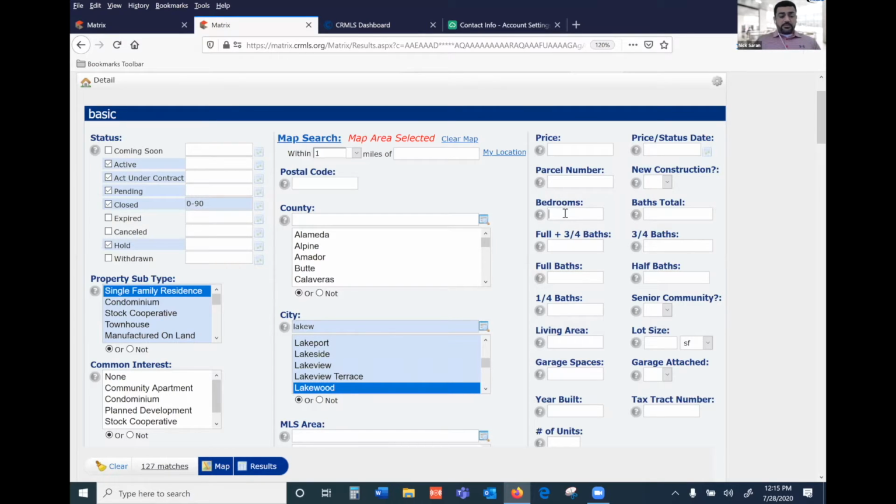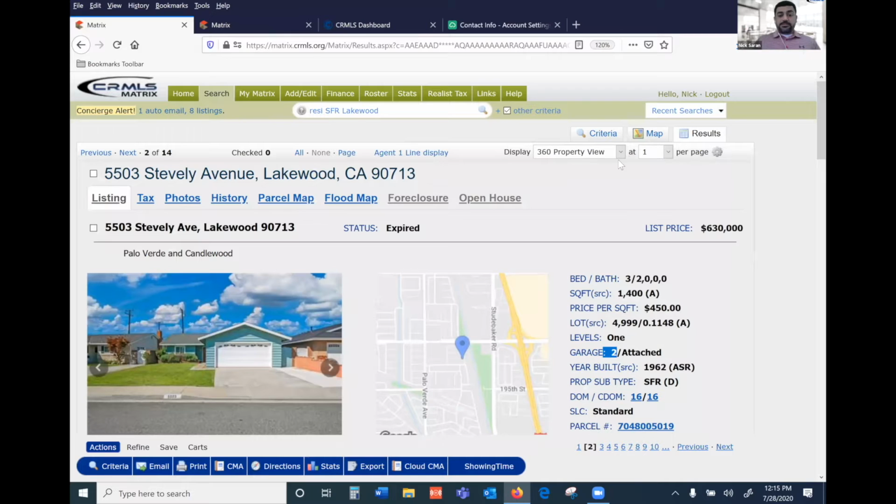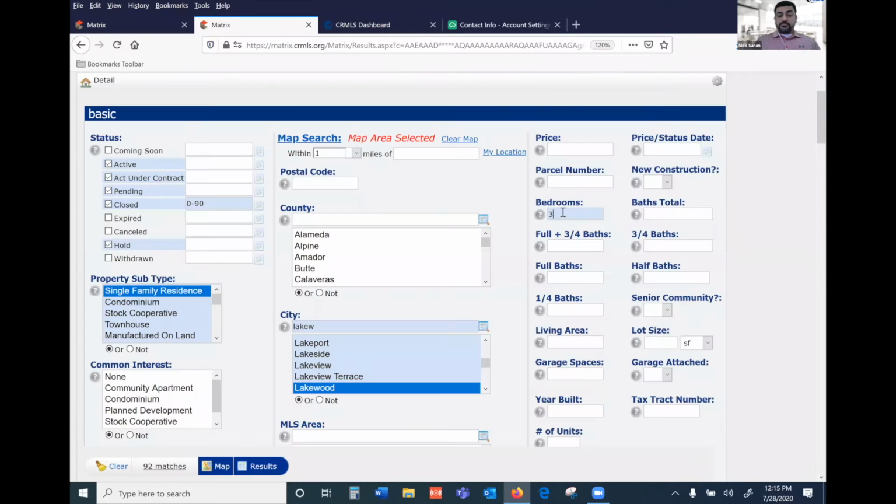My next criteria will be the number of bedrooms. So our subject property here is a three bedroom home. So I want to find comps that are also 3 bedrooms. If I choose 3 bedrooms, it gives me 92 comparables that are available. What if my subject property is a 4 bedroom? Then I'll look for comps that are 4 bedroom. There are 12 comps available. If it was a 5 bedroom, then I'll choose 5, and there are 5 comparables that are available. So first try to look for comps with the same number of bedrooms if possible.